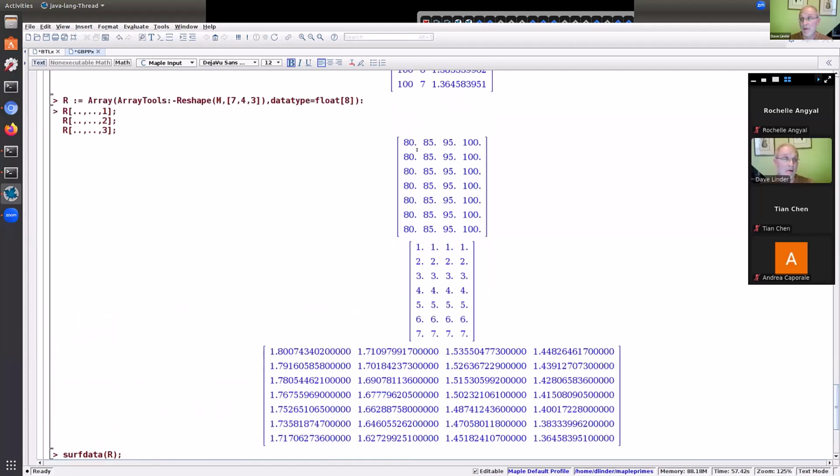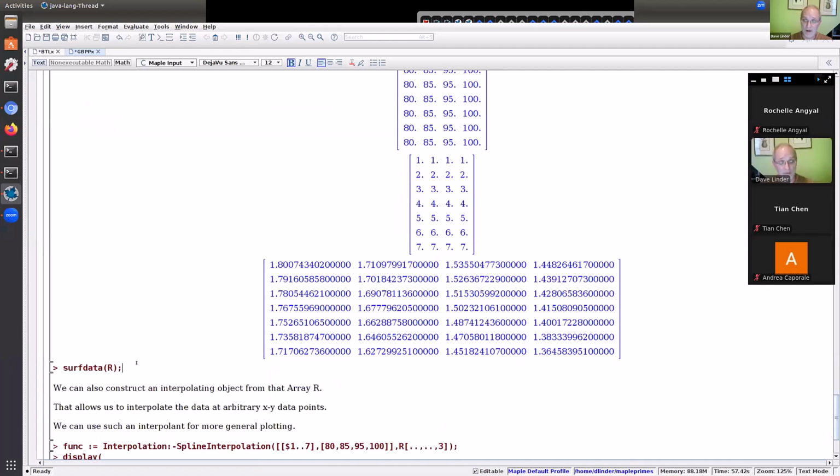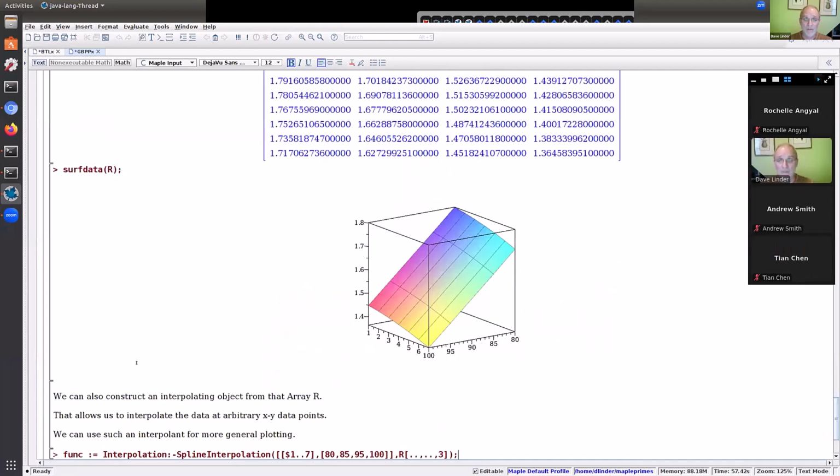So I'll just show you the 3 layers. As we can see, there's repeats here in the X and Y, and then finally the Z. I don't need to print this out, but I'm just doing it for us. So I'm going to take this R and throw it right to the surf data command, and that plots the surface directly.